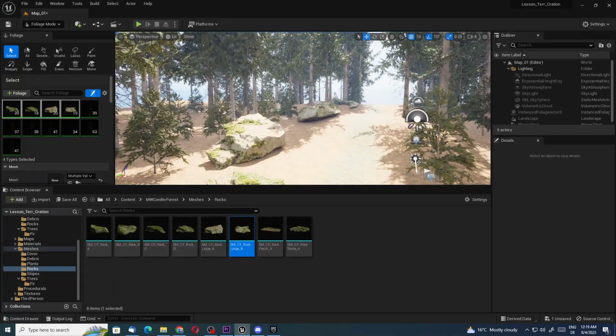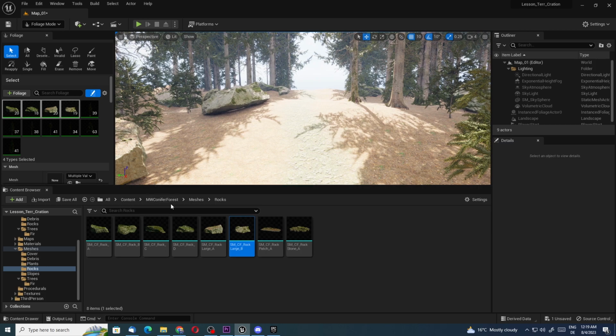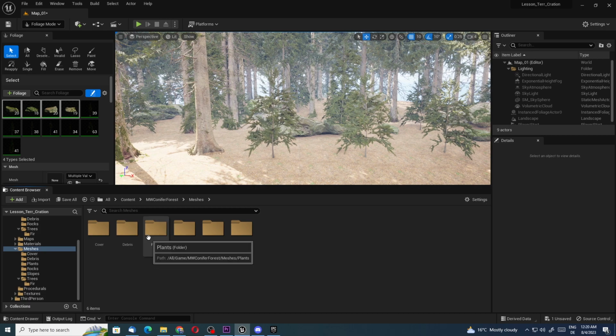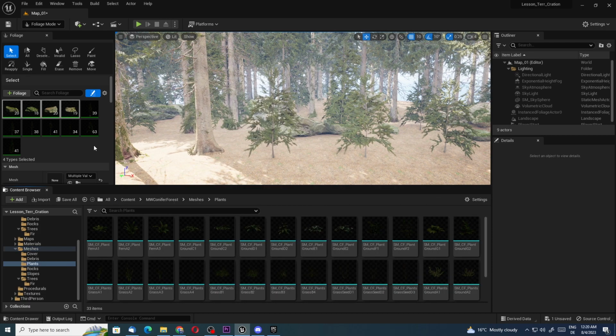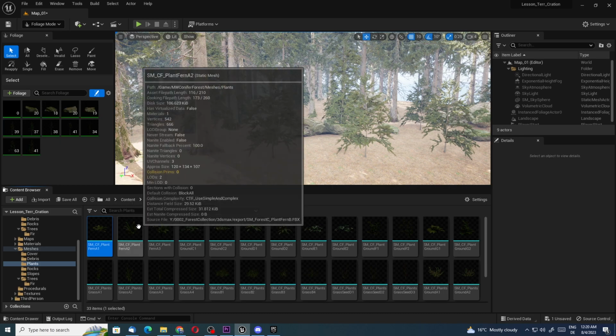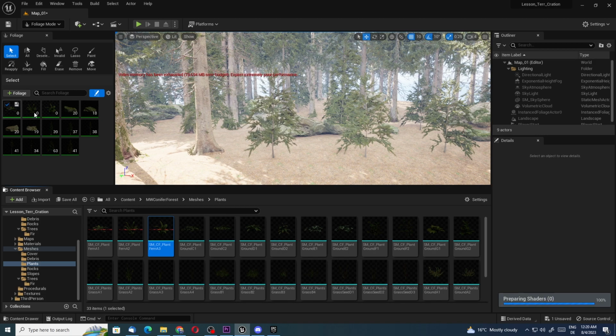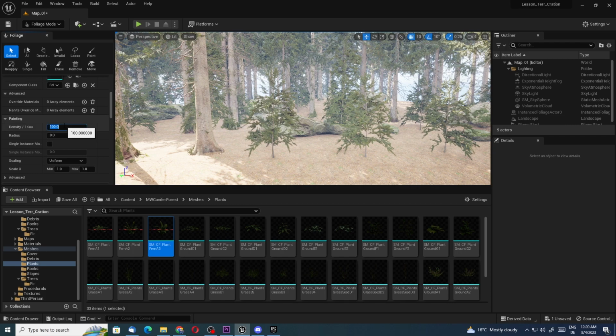I think it starts to look pretty nice. Let's add some small plants. Well, we need to deselect the rocks because we're not going to use them. Let's find some ferns. Let's drag and drop. The same situation as before, we need to change the density.